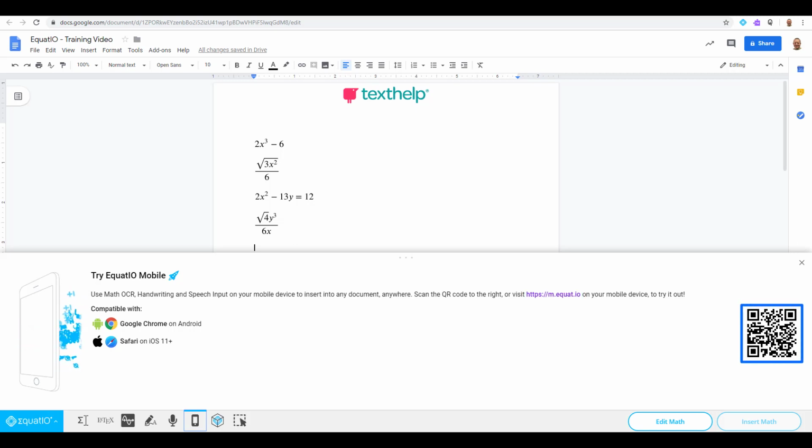When using a mobile product on an Android tablet or mobile device, you must be using Google Chrome. On the Apple platform, you must be using Safari in iOS 11 or above. Please make sure that you adhere to these rules, or you will not have much success using EquatIO Mobile.